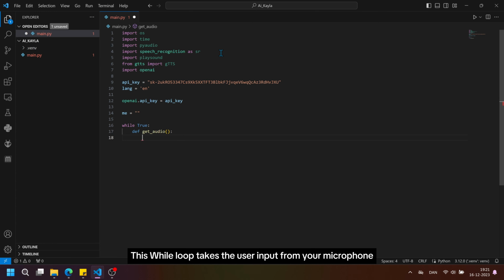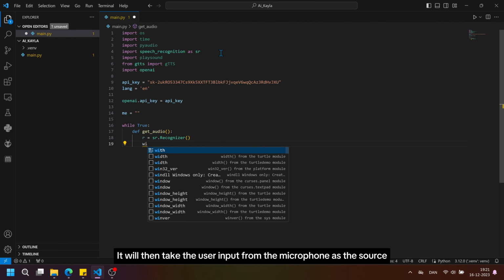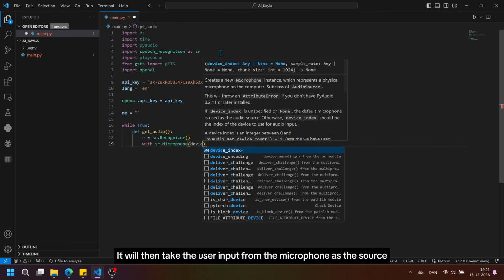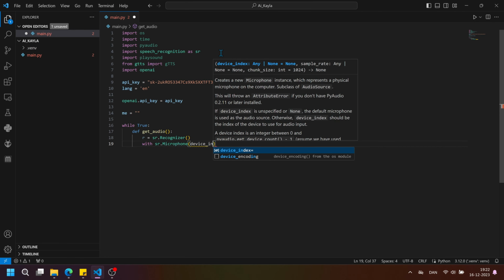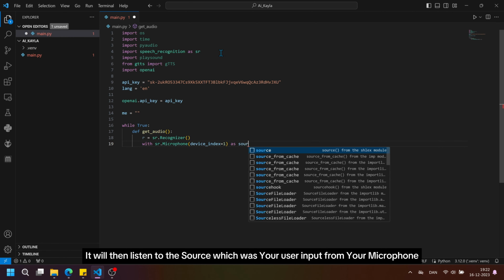And this while loop will take the user input from your microphone. And when we run the program, it will activate the microphone and it will listen for commands. And here it will take the input from the microphone and turn it into a variable called source. And if you don't get any sound, you can try to change the device index from 1 to 0 or maybe 2.